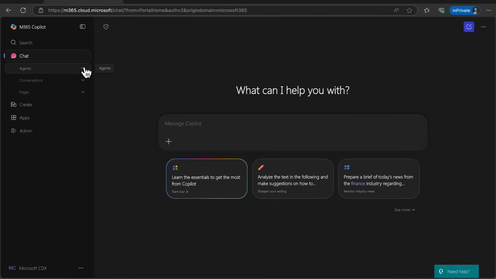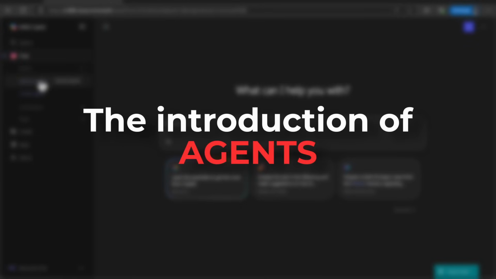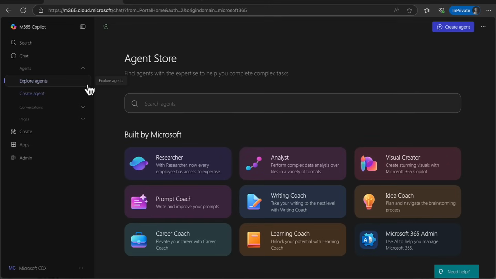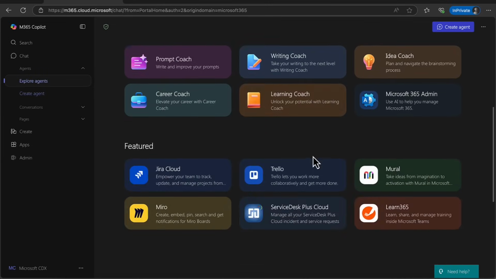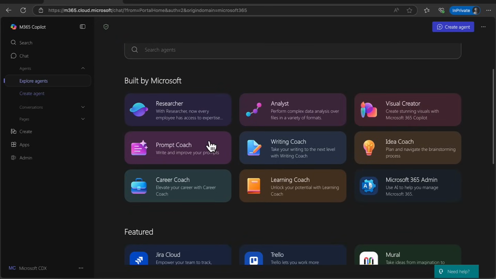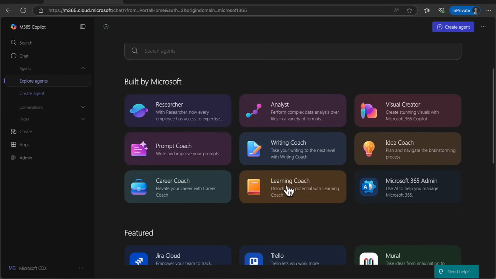Now, the other thing that we also have here are the introduction of agents. Now, Microsoft have been making a lot of noise about these. So you have a number of agents. And I guess the idea is that eventually these will not just be Microsoft-based agents, but they'll also be third-party agents. As you can see, some of them are already starting to come in.